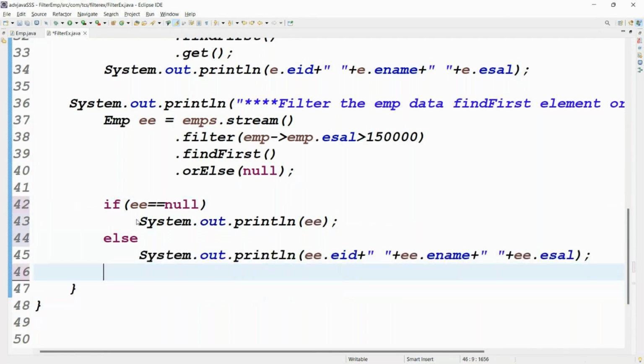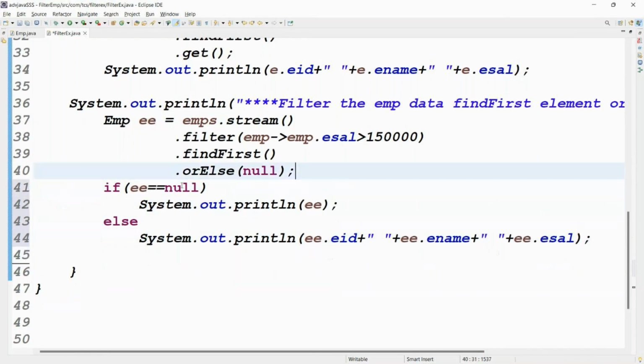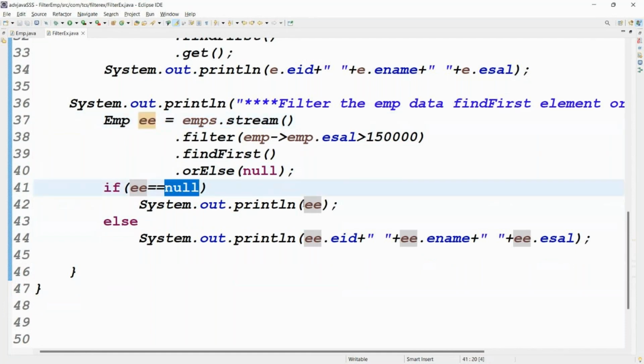Use not equal rather than double equal, or the reverse. What do you write? Double equal null means e is null, so print null. But if it is not null, data is there, in the else block. If employee double equal null, print null; if it is not null, then the else block. Now we can run this code and you'll get the output.